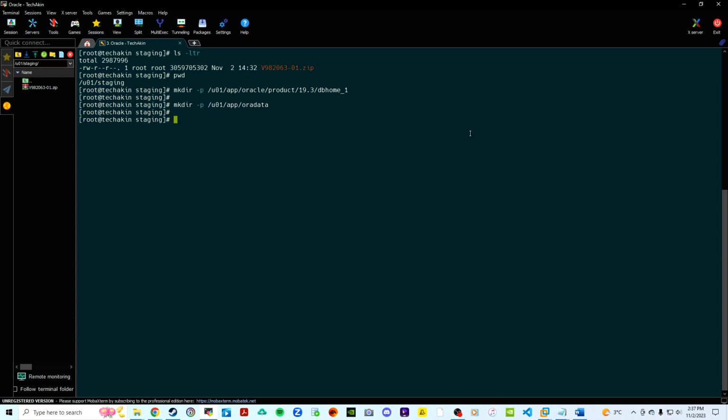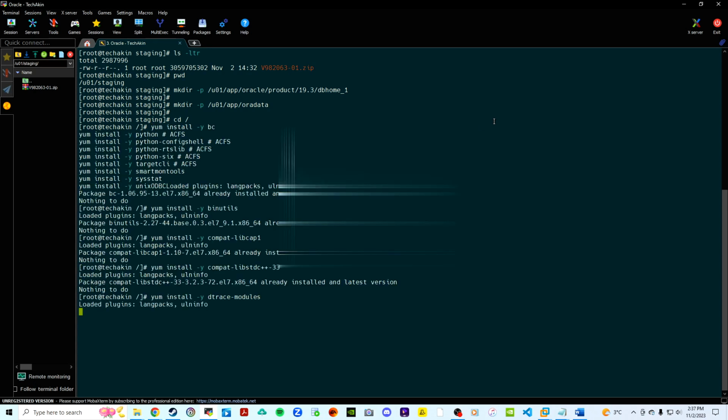Okay, so I will just change my directory to the root location, and then I will paste all of those commands into this terminal like this. And as you can see, it's installing them. If during the process of installing it finds that one of them is already installed, it will just skip it and move to the next one. So for example, this one, the unixODBC plugin is already installed, so there's nothing to do. You just move to the next one. yum install binutils, the next one.